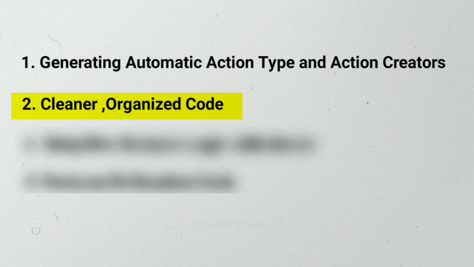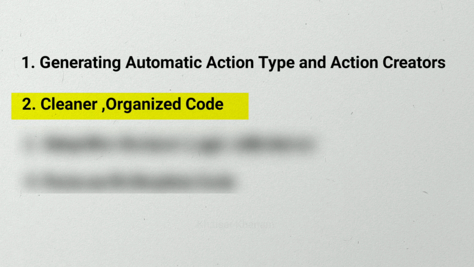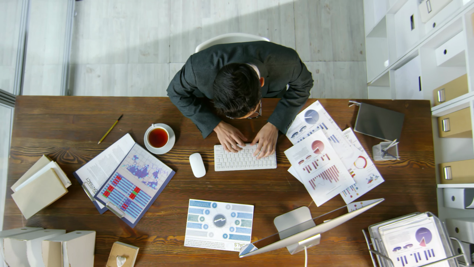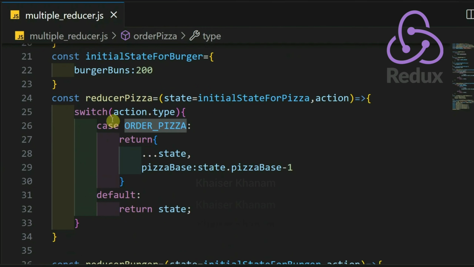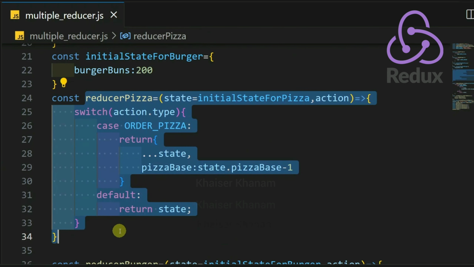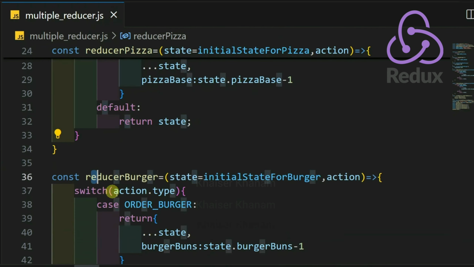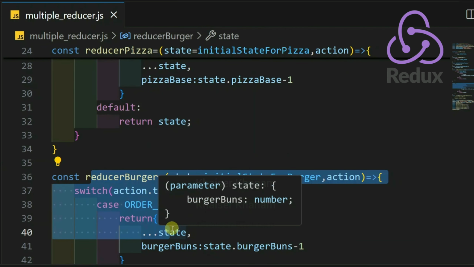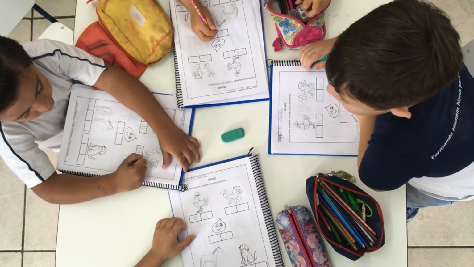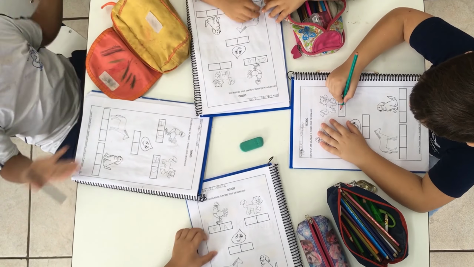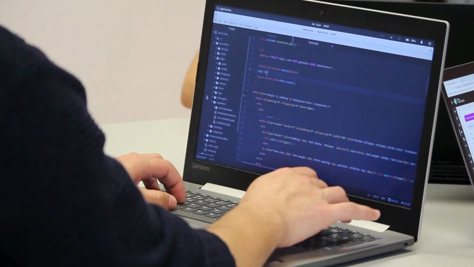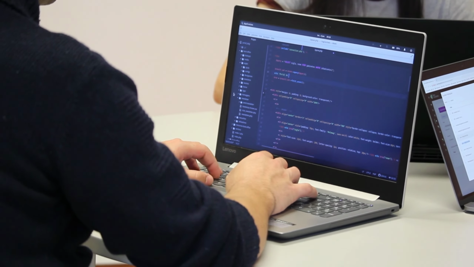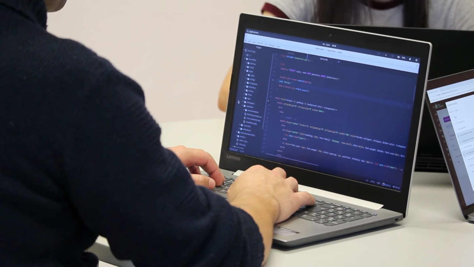Second benefit is cleaner and organized code. It makes writing this reducer a lot easier because we no longer need that switch statement, and also the default case is automatically handled. Since createSlice combines action creators, action types, and reducers in one place, it keeps all the related logic organized and easy to read.